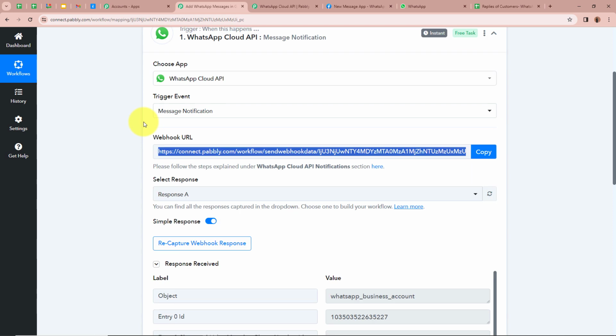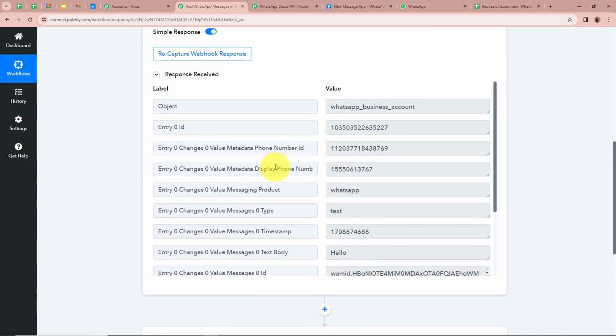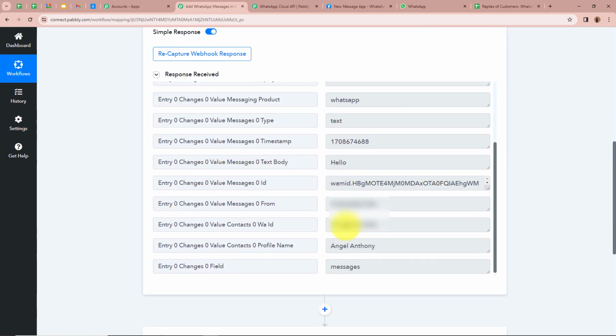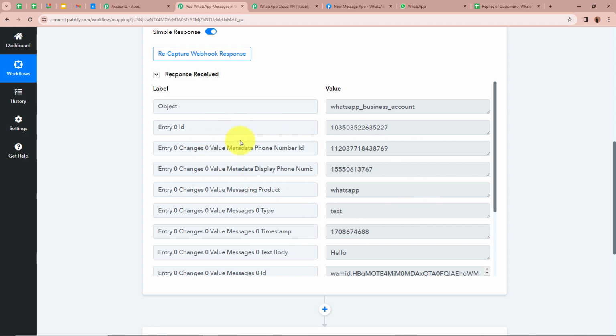For that, I'm going to open it. And yes, as you can see, a WhatsApp message is captured in my Pabbly Connect. And over here in the text body, it says hello with the number and the name. That means we have successfully connected our Pabbly Connect with WhatsApp Cloud API.